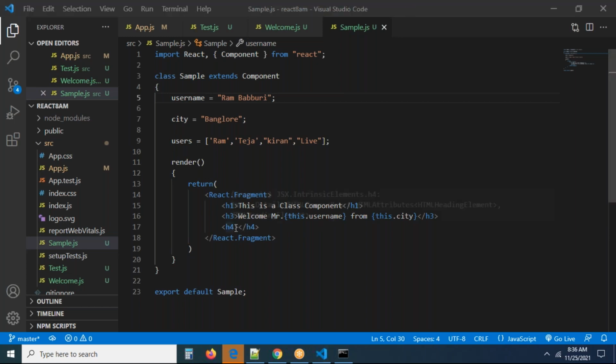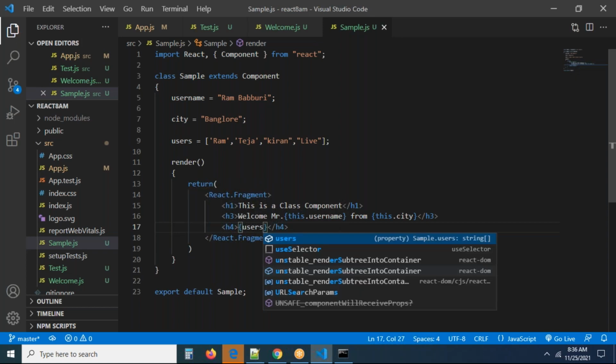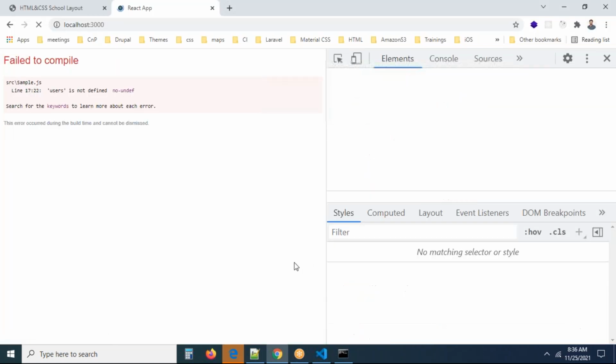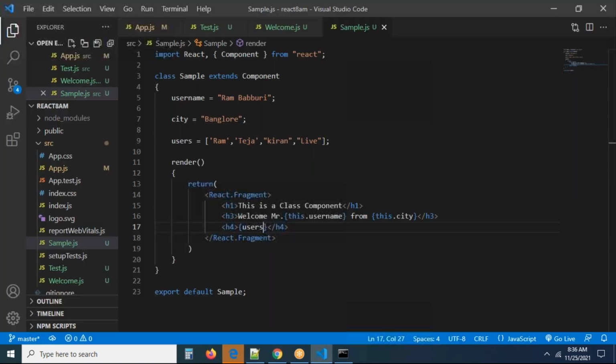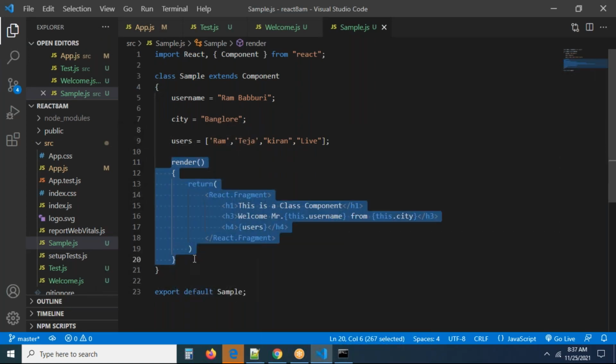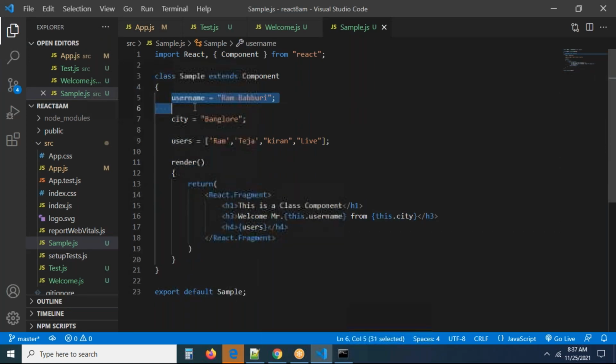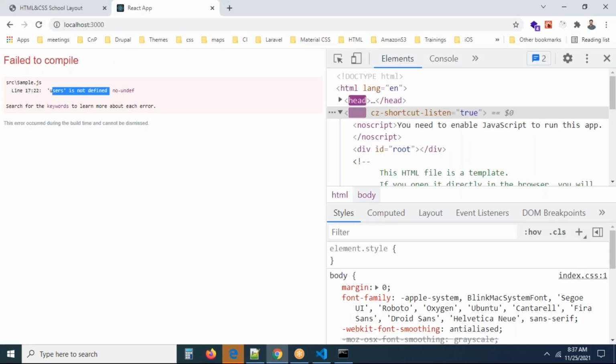Okay, now you can check this. At this point I want to go for this array in JSX. If you write users directly, you can see it is giving me an error: users is not defined. How can I access that variable inside JSX? Remember, render is a function, and how many members are there? Username, city, users, and render. There are 4 members. Any member you want to access inside another member, you have to use the this keyword. Now you can write this and go for the users.